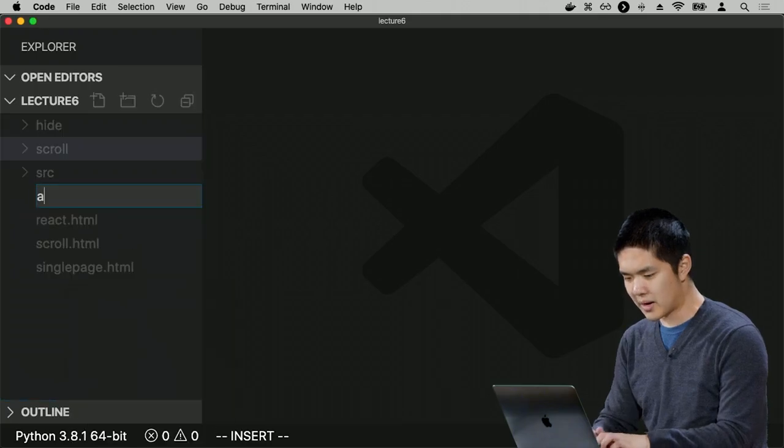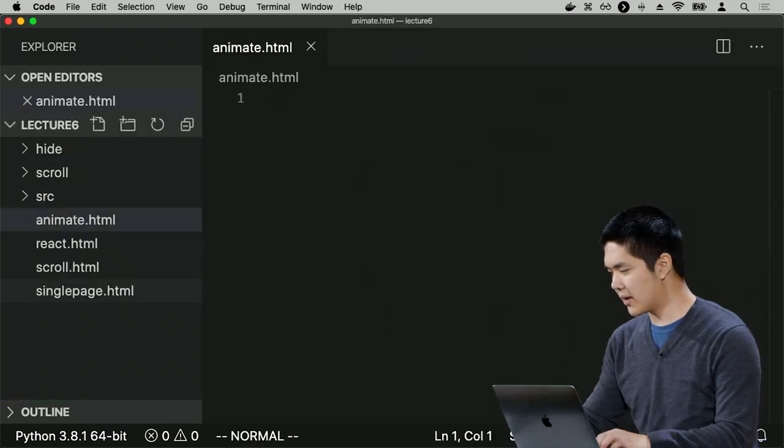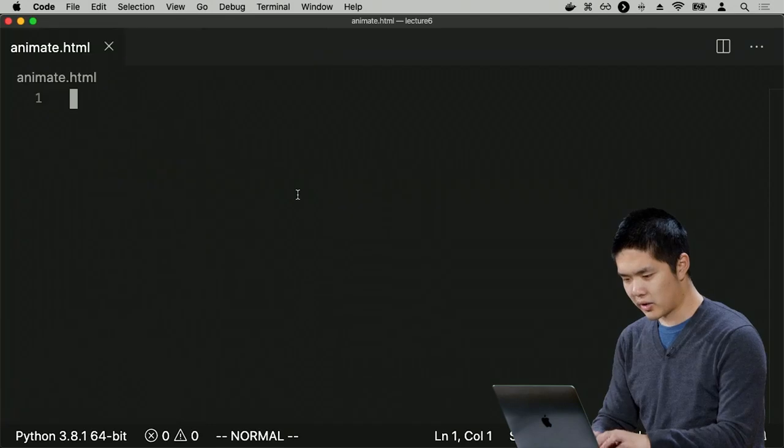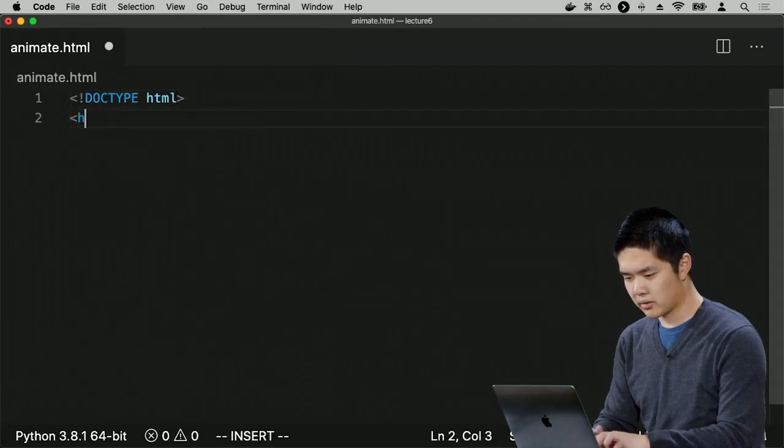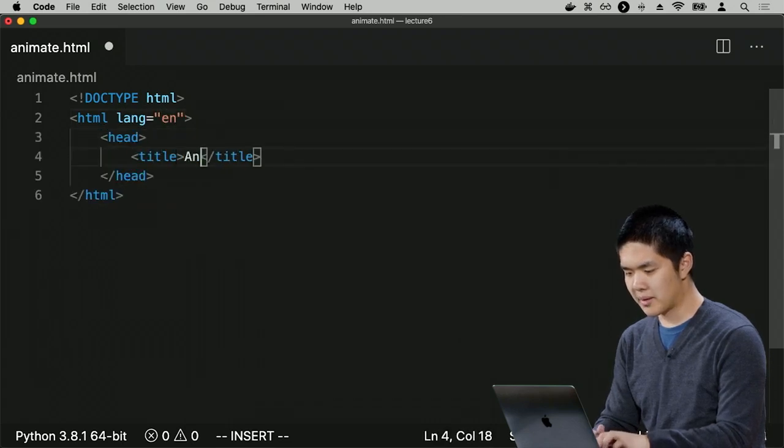And so let's now take a look at an example of what that might actually look like. I'll go ahead and create a new file, and I'll call it animate.html. And inside of animate.html, I'll go ahead and start by including our usual HTML. Title is animate.